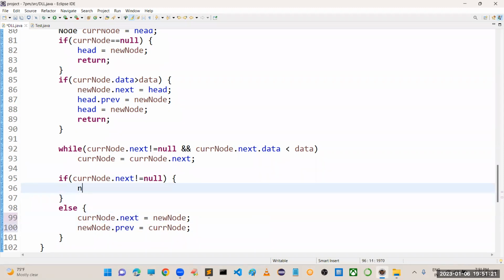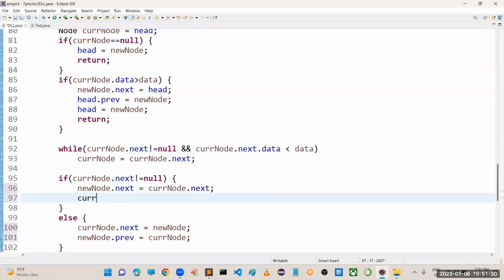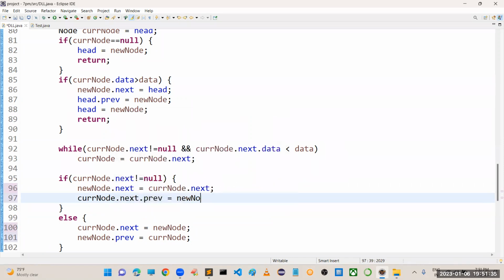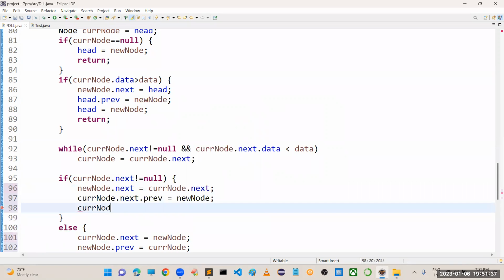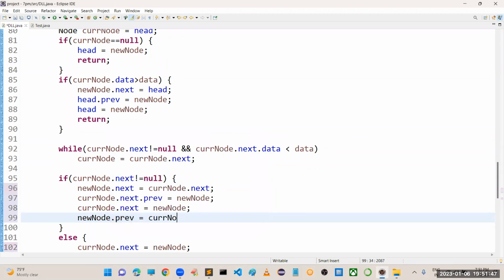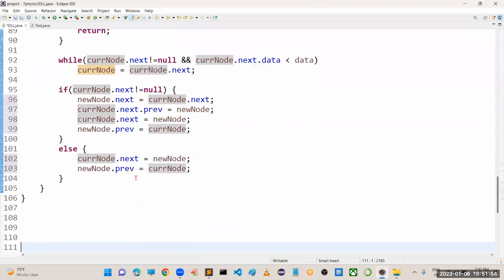So if it is the case, then for the new node, we have to take four pointers. New node next field will become current node next field. Current node next field's previous field will become new node. Then current node next field will become new node. New node previous field will become current node. Let me check how it is going to work. I explained this case already, right? Directly I'm going for this while loop, something like this.